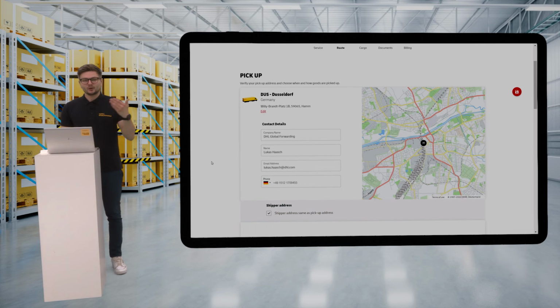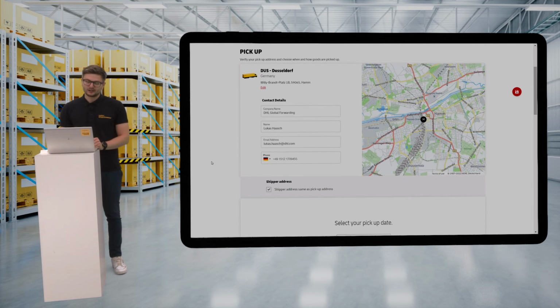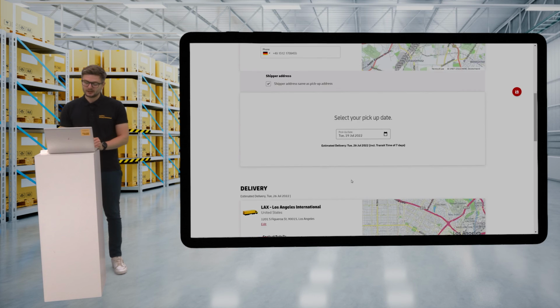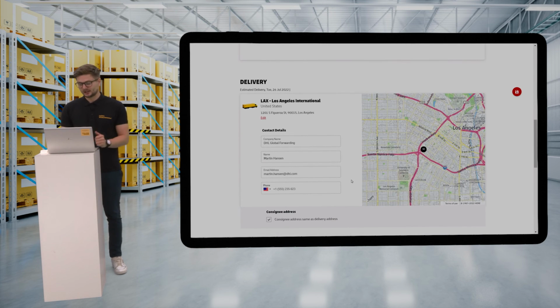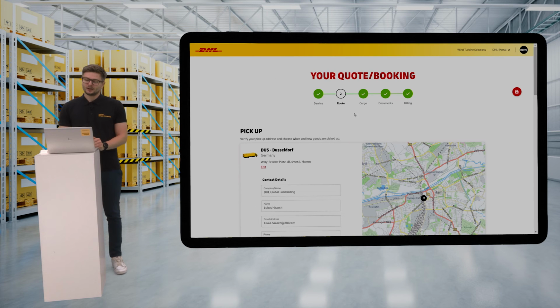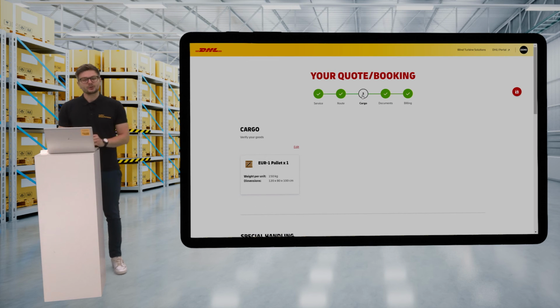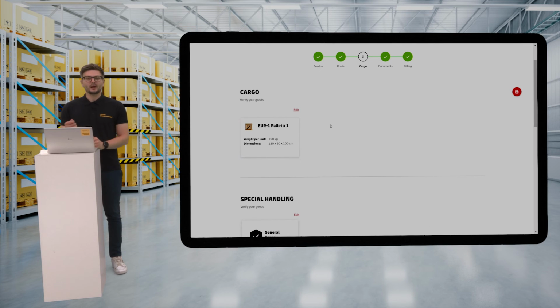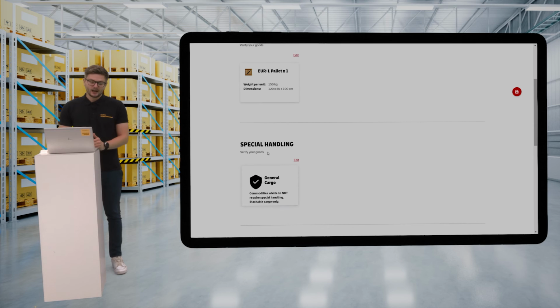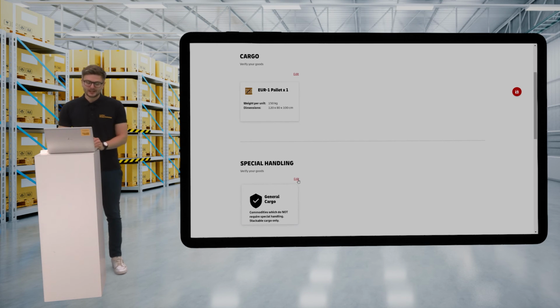The routing will have been taken over from the very first place where we started our quotation. This is just to confirm that everything is in order. You'll see that we have the pickup here, as well as the address and a map view of this. And we have the equivalent on the delivery side. The third page is just to confirm the cargo again. As you remember, I've chosen 1 pallet weighing 150 kilograms, which you can see on screen. And that I've chosen general cargo as well. Should you wish to change this, there's always an edit button right here.